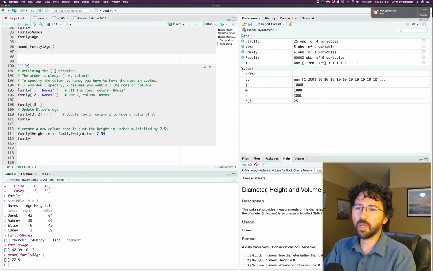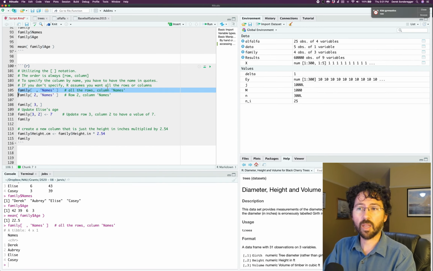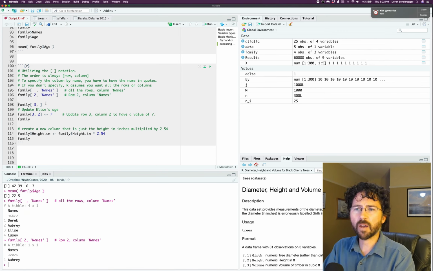So if I do family, square bracket, and then nothing for the rows, and then specify that I want the column names, this will give me the column names, and it'll give me all of the rows within that column. If I want a particular row, in this case row 2, all I have to do is specify that I want row 2, column names, and that'll give me Aubrey's name. Likewise, if I want all of a particular row, I could just say give me row 3 and all of the columns.